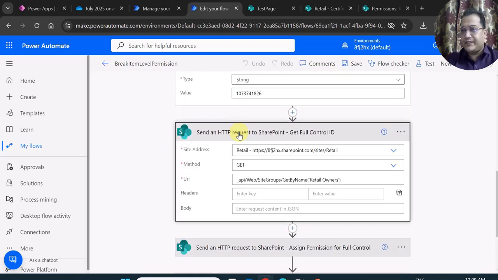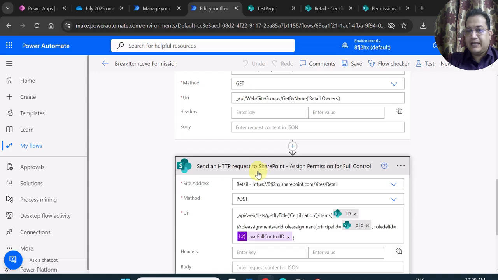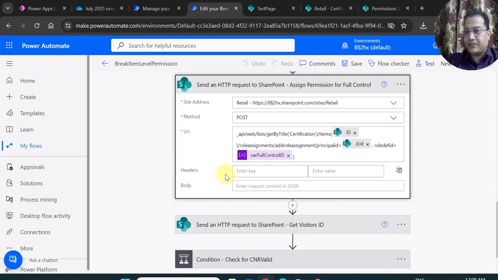Now what I'm doing is, once the permission is broken, I am assigning the permission for the full control group, which is the owner group. So I'm just getting the full control ID, which is the name of my group, in this case retail owners. But in a real time scenario, if you don't want to pass this hard coded value, you can get the SharePoint group name, and then you can pass it. Currently what I'm doing is I'm just getting the full control ID of the retail owner and then assigning the permission to this particular group.